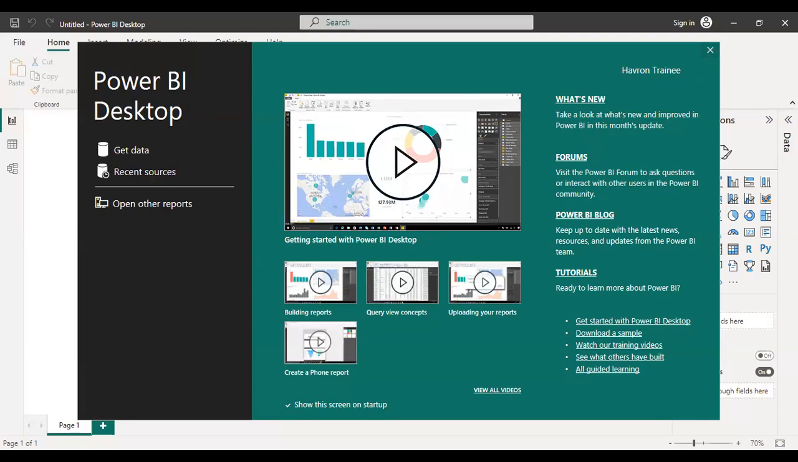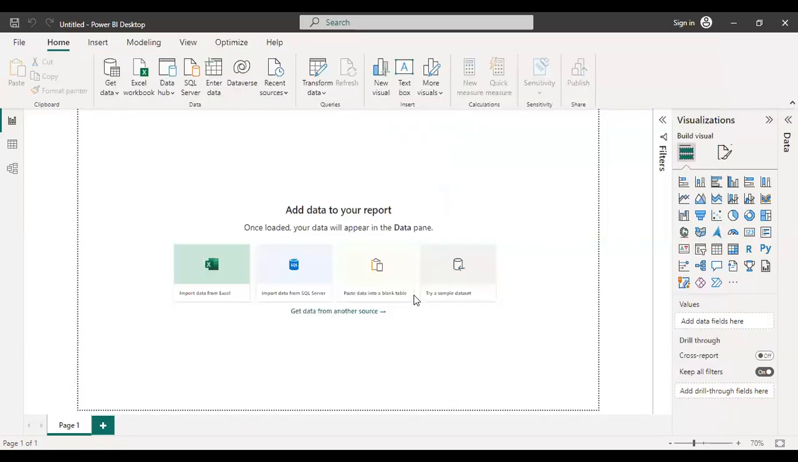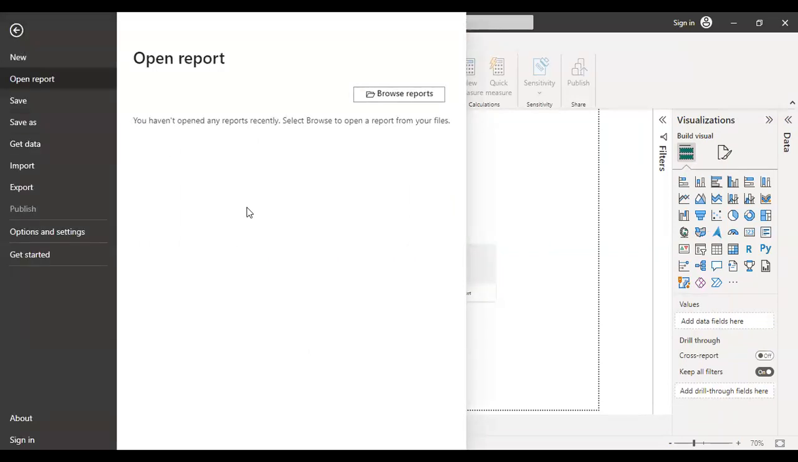This has some resources for you to build your capacity in its use. You can see over here, how do you upload your reports. These are short videos from Microsoft: building reports, query, view concepts, and so on and so forth. Also here, these are different resources for you to get knowledge on different aspects of the app. I hope my screen is still showing. Yes. All right, so I'm going to come over here to my file.